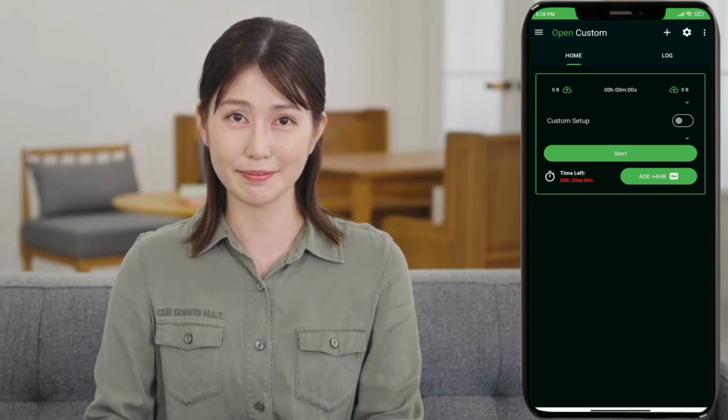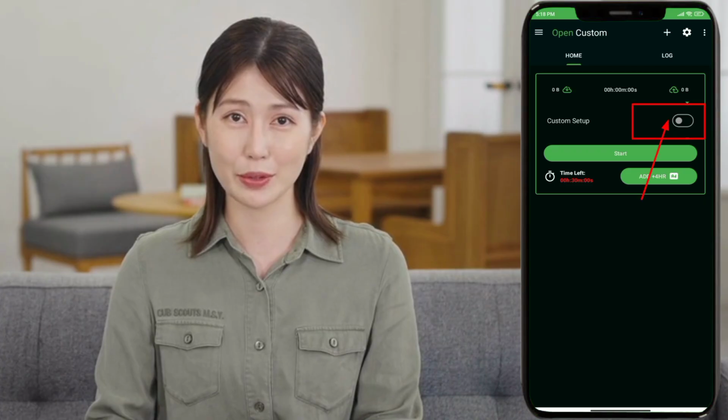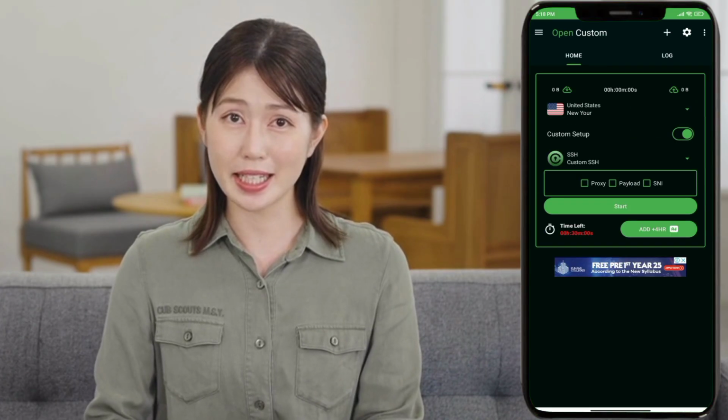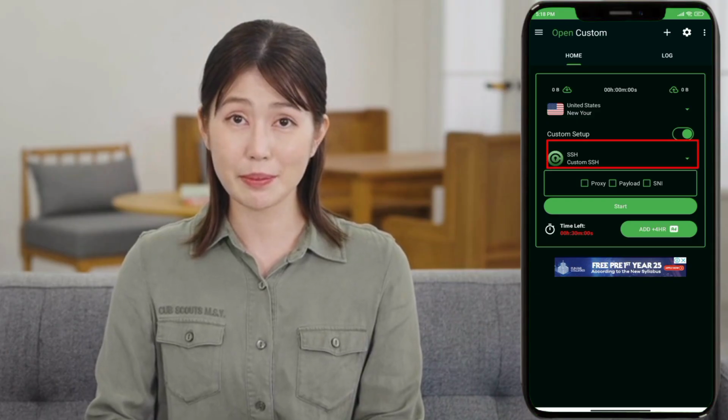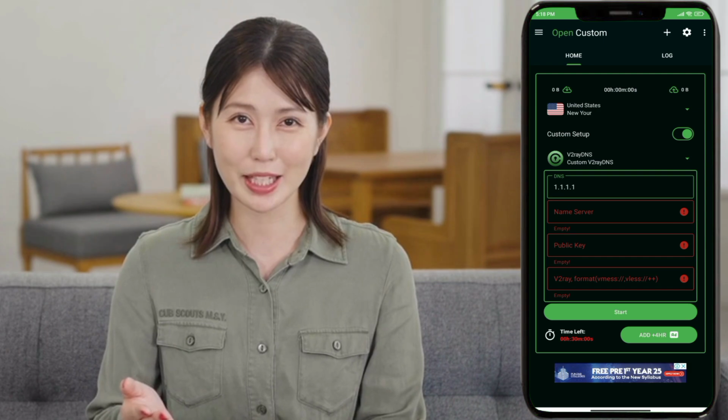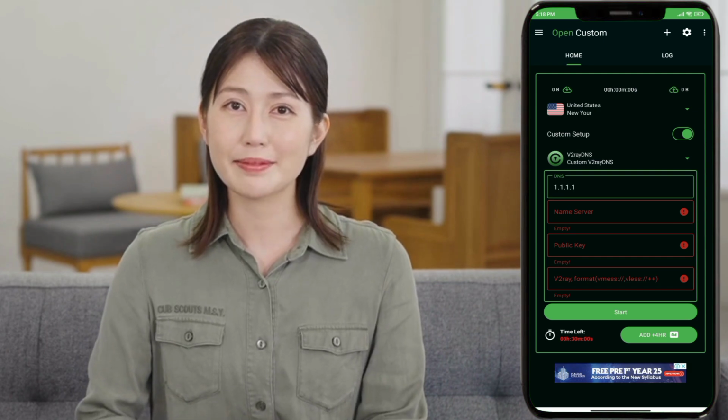Step 2. On the home screen, you'll see various options. Tap the radio button to activate custom settings. From the drop-down menu, select V2Ray SlowDNS, ideal for secure and stable connections.